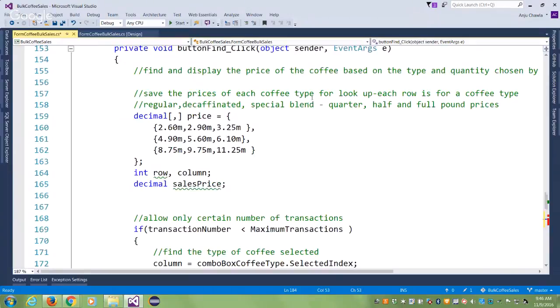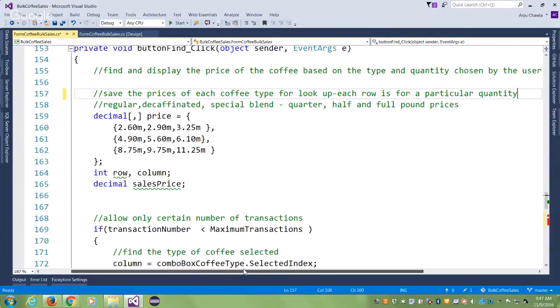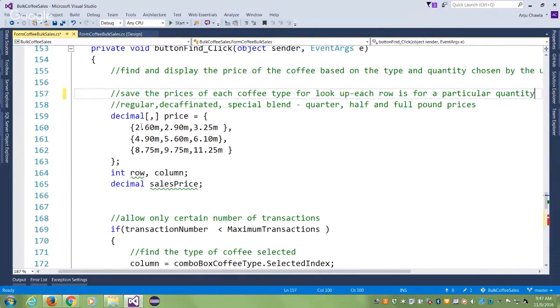Save the prices of each coffee type for lookup. So this is not coffee type. This is basically each row is for a coffee quantity. I mean, from my logic, that's what I'm doing. Can you change these comments, please? They're comments, they won't matter to my logic, but I still want to have the right one. So these prices, these are for quarter pound, half pound, and full pound. That's why I'm using it, because I'm saying row is equal to 0 if it's a quarter pound, row is equal to 1 if it is a half pound, and row is equal to 2 if it is a full pound. Otherwise, there's more manipulation.